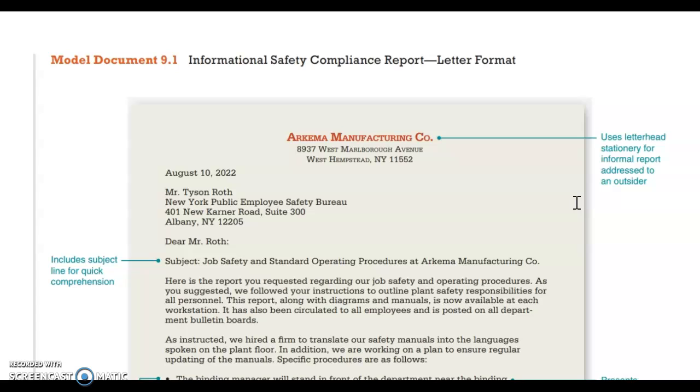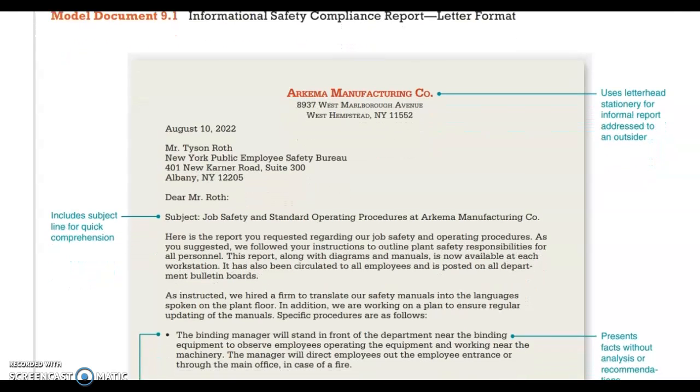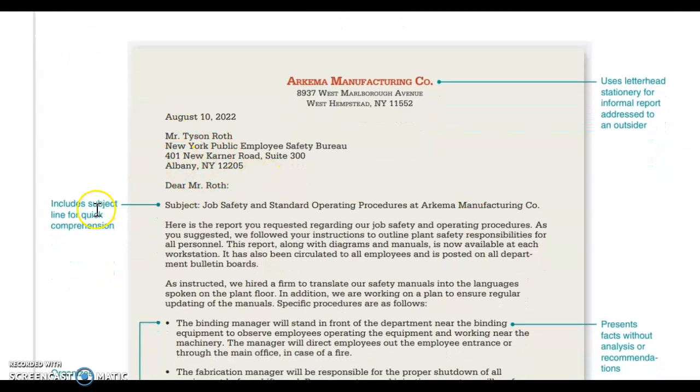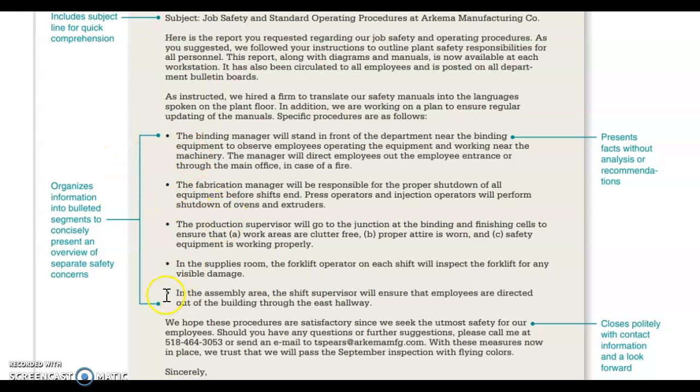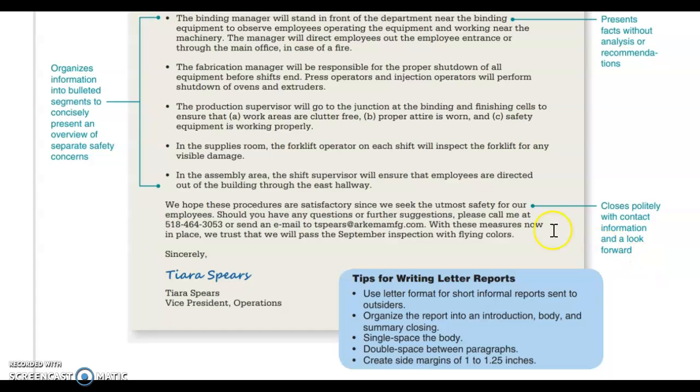Model Document 9.1 shows an informational compliance report. You see that they use letterhead stationery, and you use this for an informal report that's addressed to an outsider. So here's the outsider's address. It includes a quick subject line for quick comprehension so they know what this letter is about. Here we are with the bullets again. This is a great way to concisely present the overview. And then over here it says it presents facts without analysis or recommendations. Remember, this is just supplying information. And then it closes politely with contact information and a look forward.